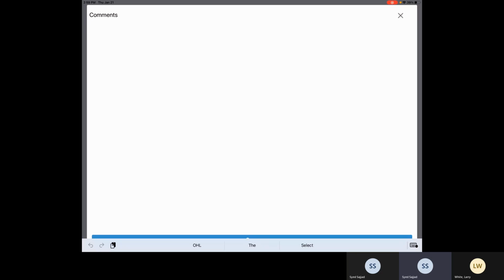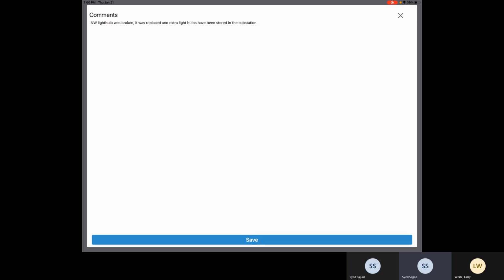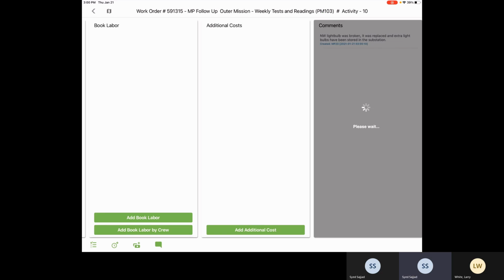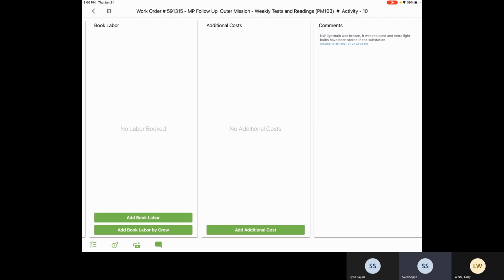In this case, we'll say something like northwest light bulb was broken. It was replaced, and extra light bulbs have been stored in the substation. All right. Once you're done with that, you can go ahead and just tap save at the bottom on whatever comment that you've entered. And you'll notice that a comment has now been displayed with a time and date stamp in blue right below it.